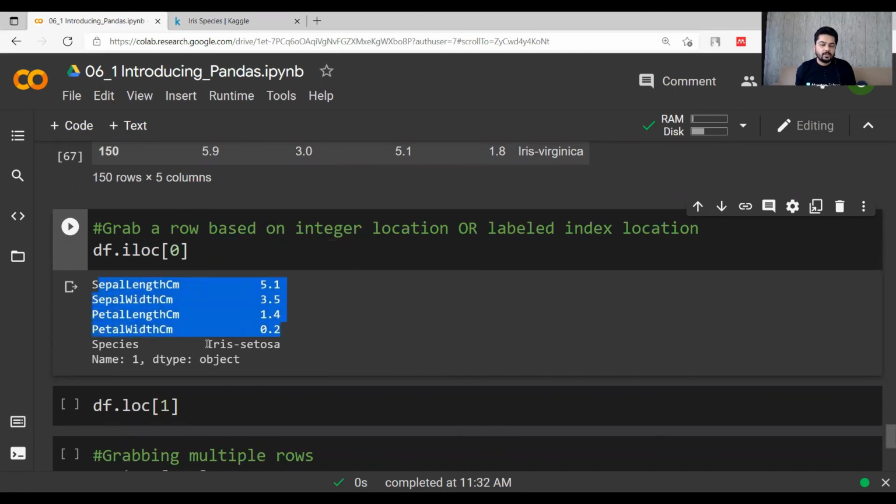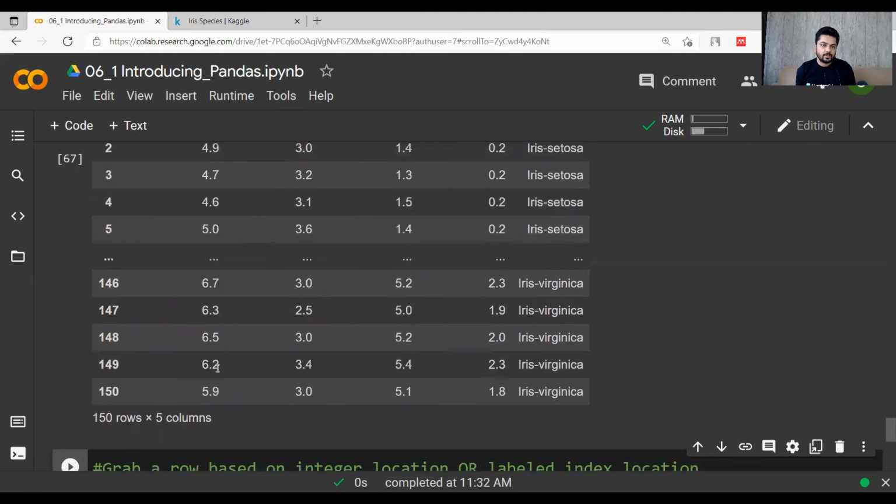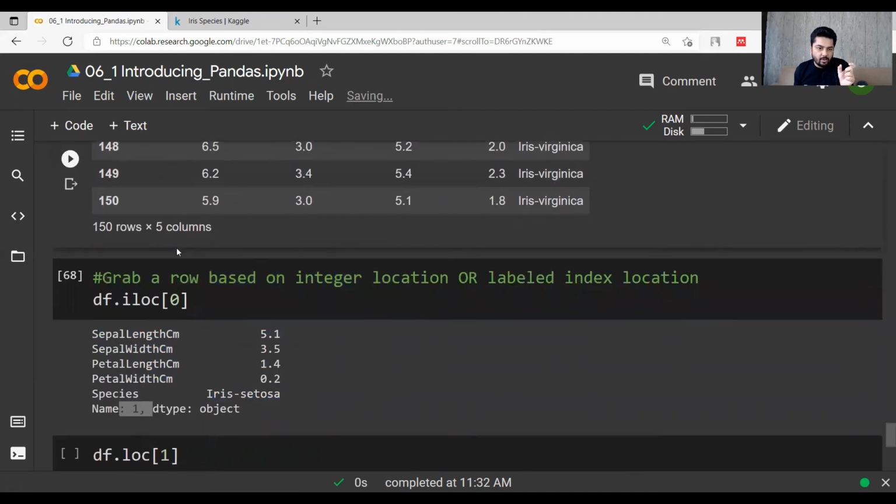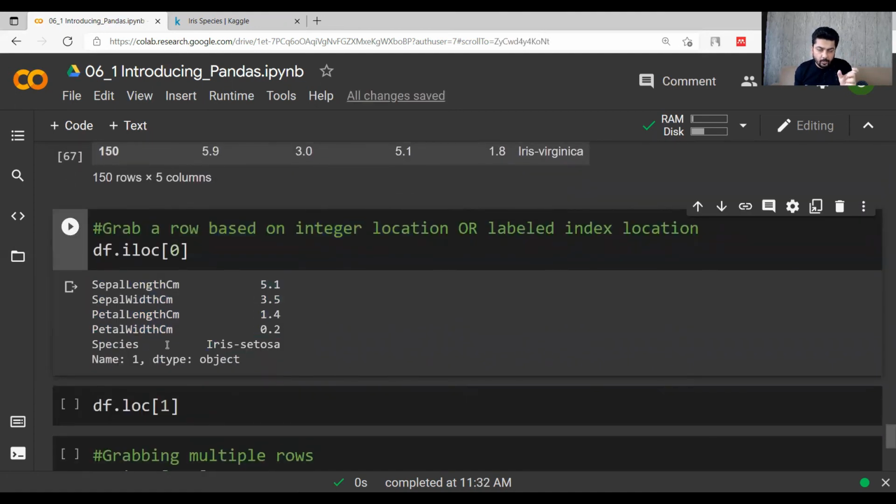All the values are there, and even the species is there. So this is the first row. The name was 1 because name means this id. This is the name. It can be a string also. If you had written your name here, let's say I write this one as Sahil, it will give me that the name of the row is Sahil instead of 1. So it can be a string.